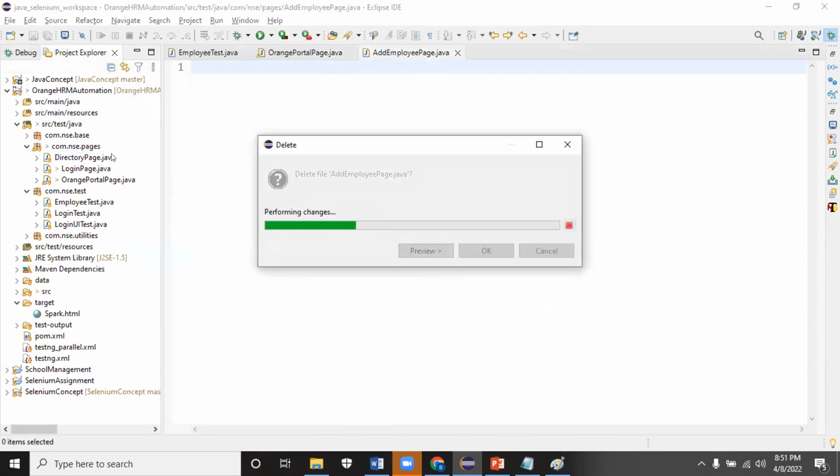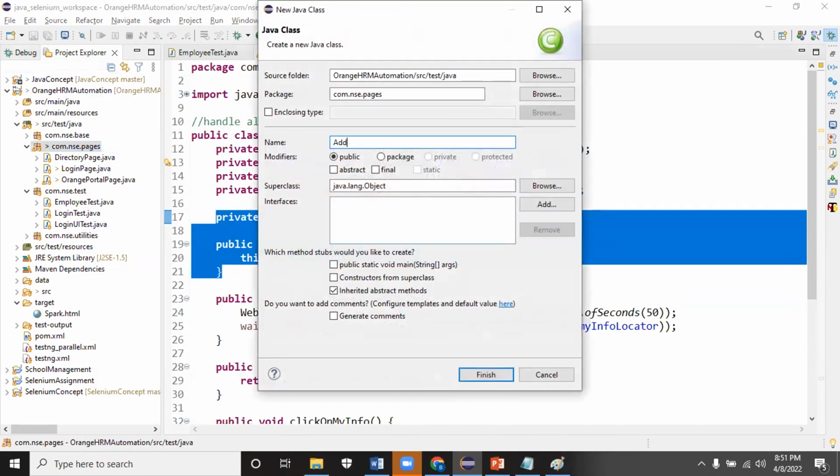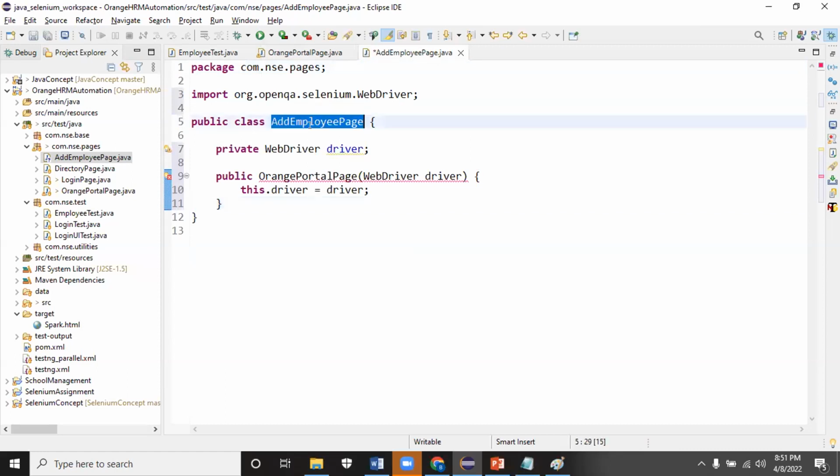Let me create it quickly. Something has gone wrong. Add employee page. In this class, there will be a constructor, and the constructor name and the class name should be the same.